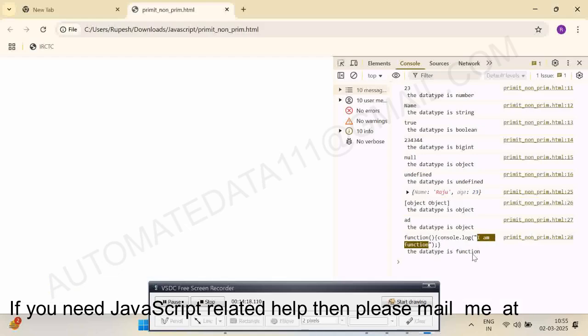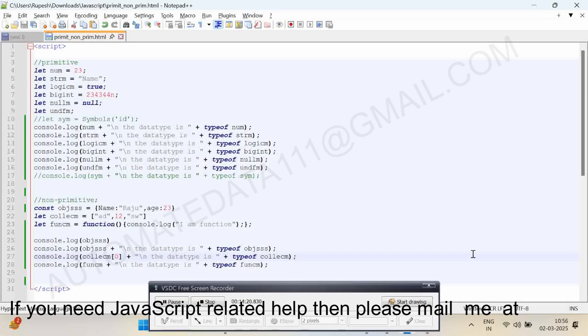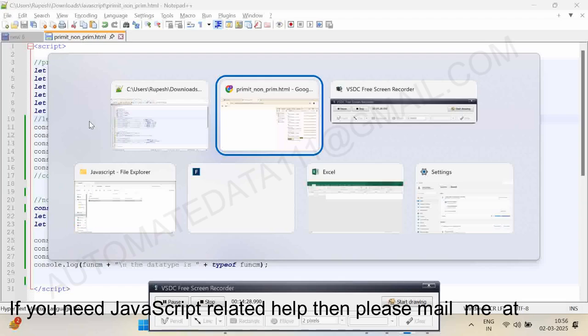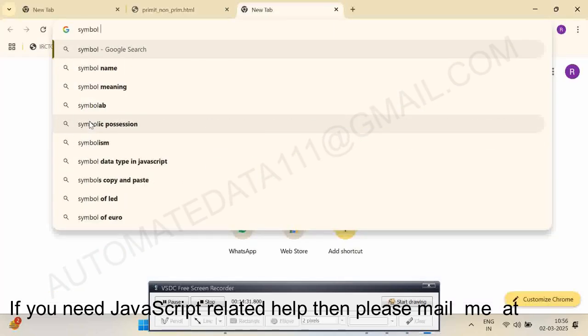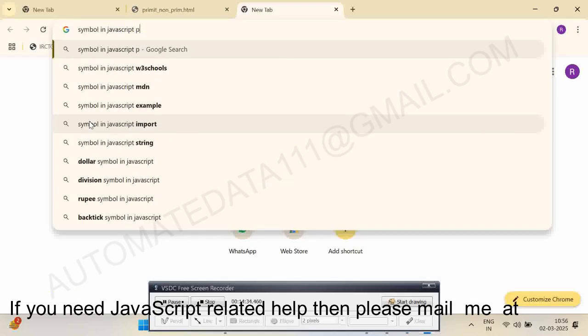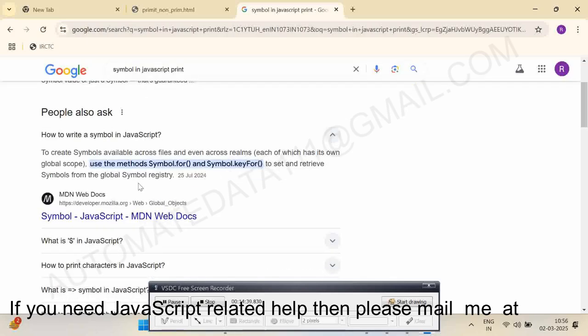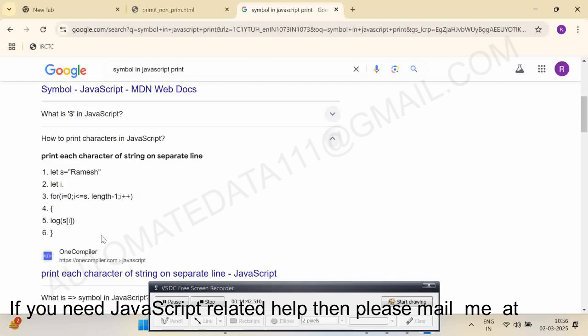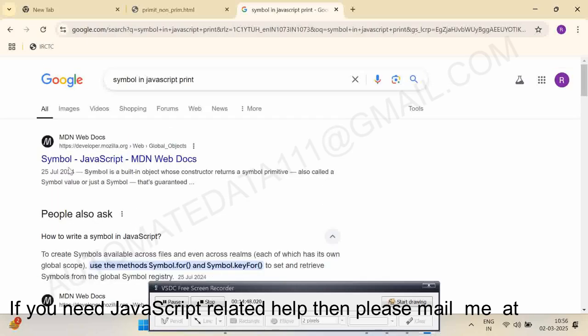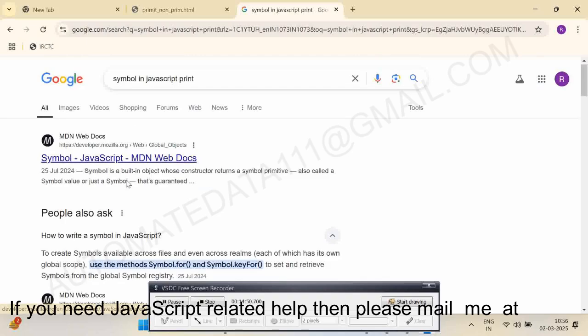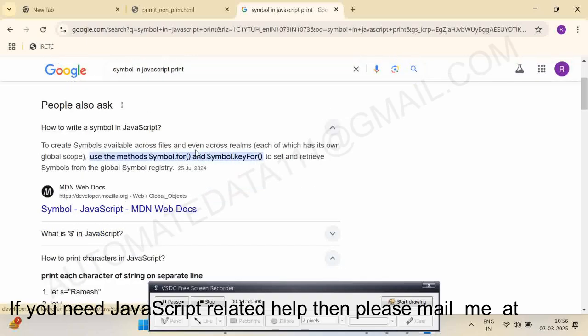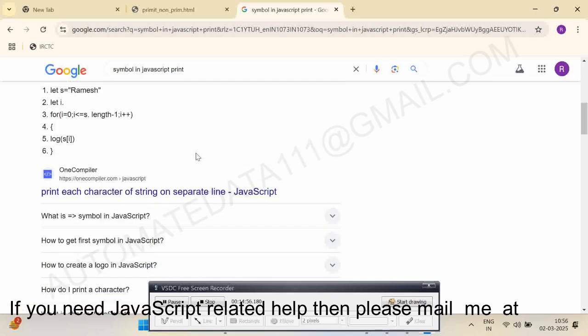And this symbol and non-symbol, I think some spelling error is there, that's why it is not showing. So don't worry, if you just search on Google, symbol in JavaScript print, you will get multiple values in this one. Let as Ramesh and log s. You can also call the symbol function. There is one symbol function in this one. Let me just show you. You can refer to this one.